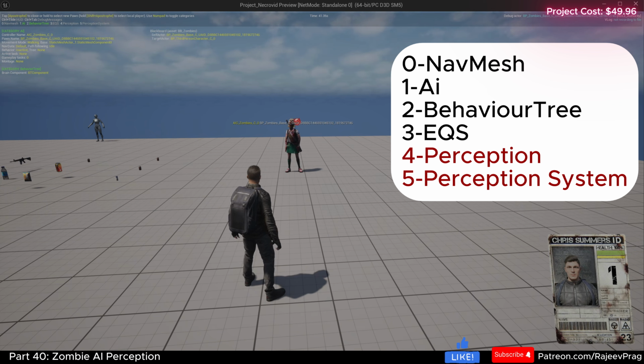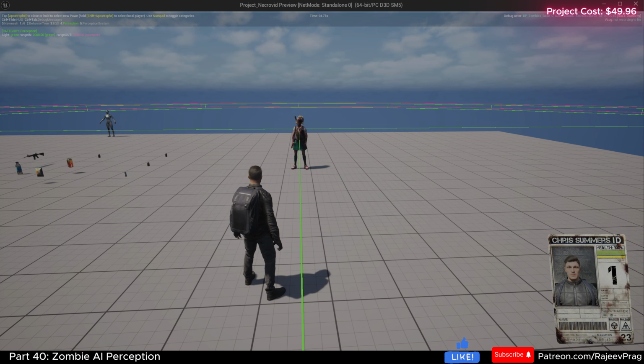On 2, we have the behavior tree. It actually defines what behavior tree our zombie is using. If I press 2, the behavior tree information will go away. What we are interested in at this time is option number 4 and option number 5. If I press option number 4, it would actually create a debugging for the perception. And option number 5 will give us a little bit more information regarding the perception system.